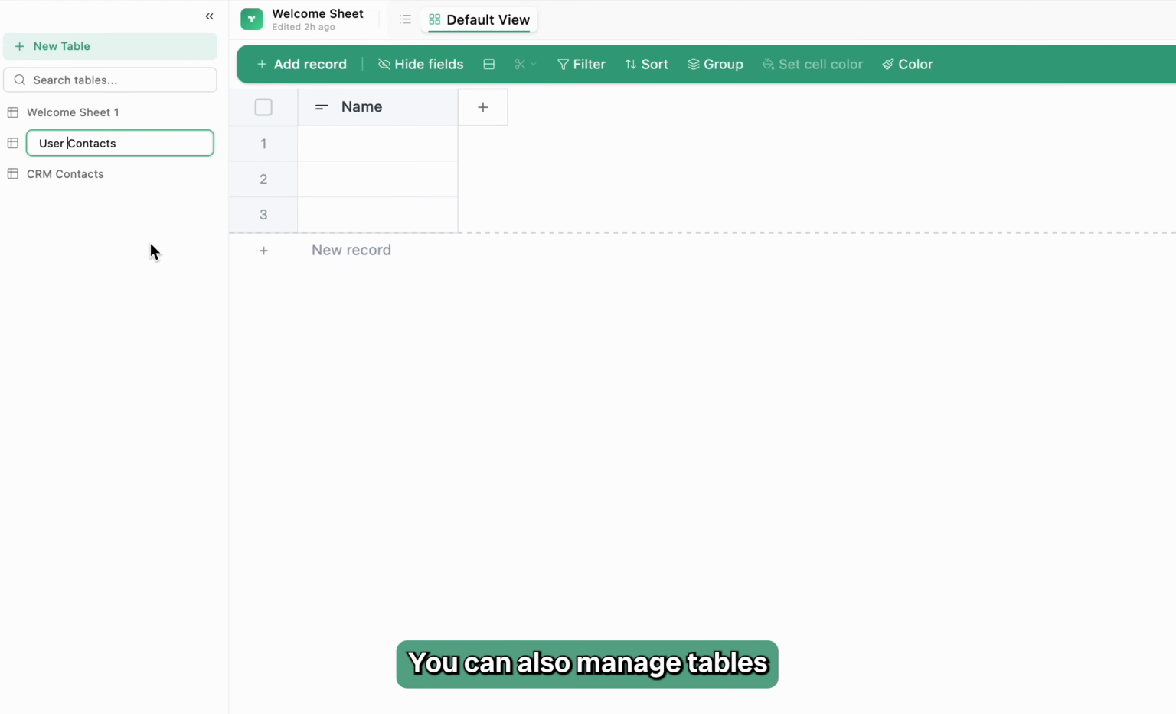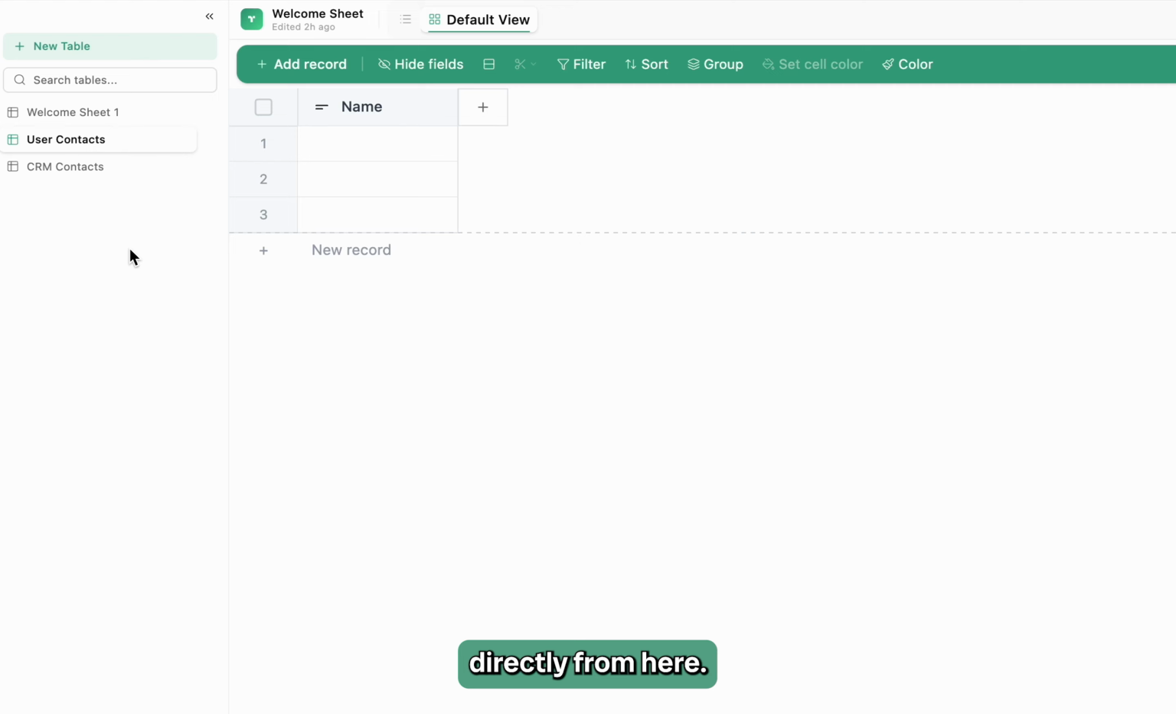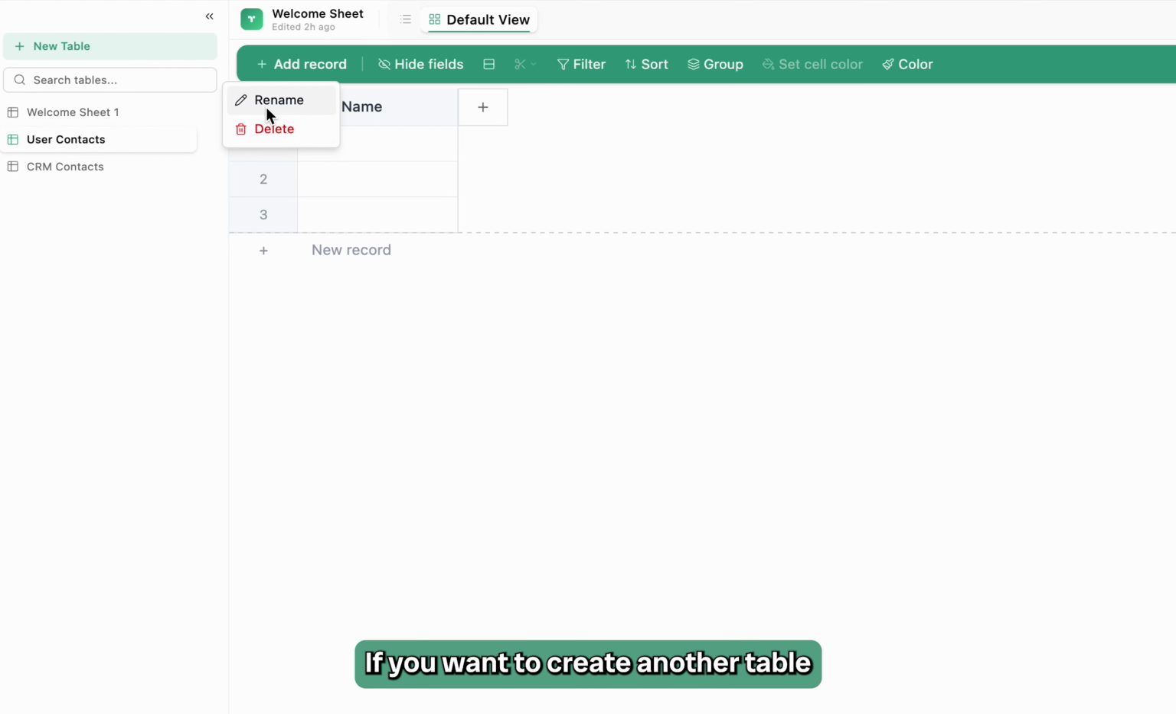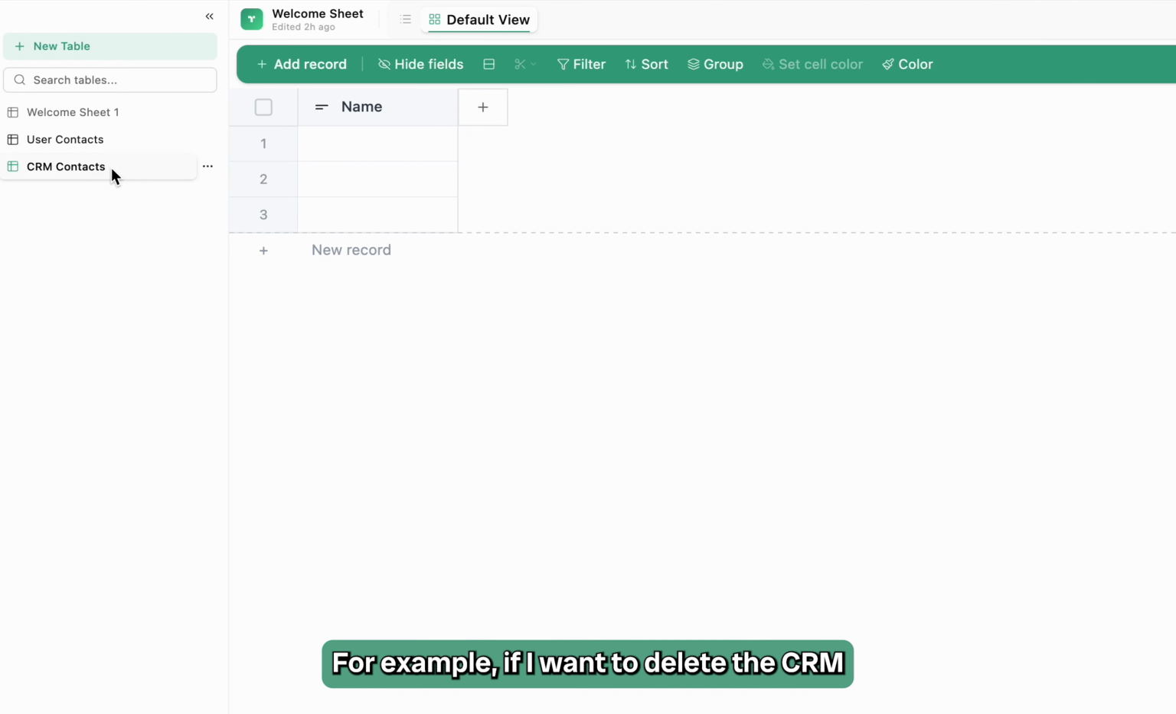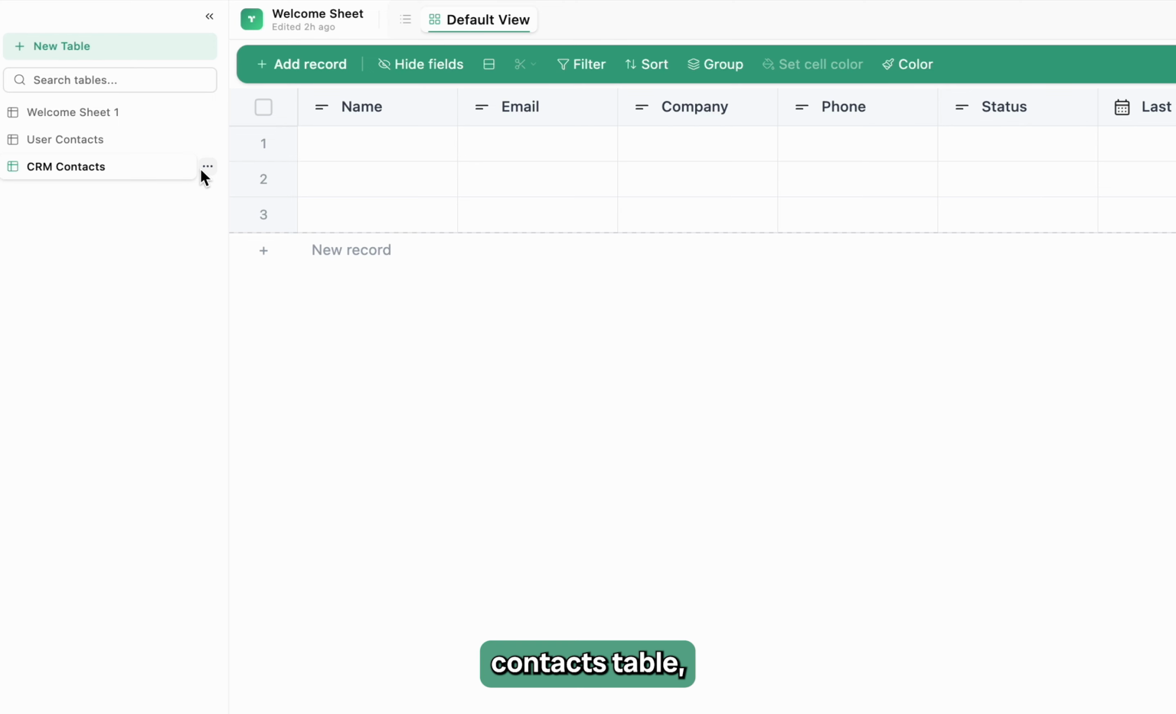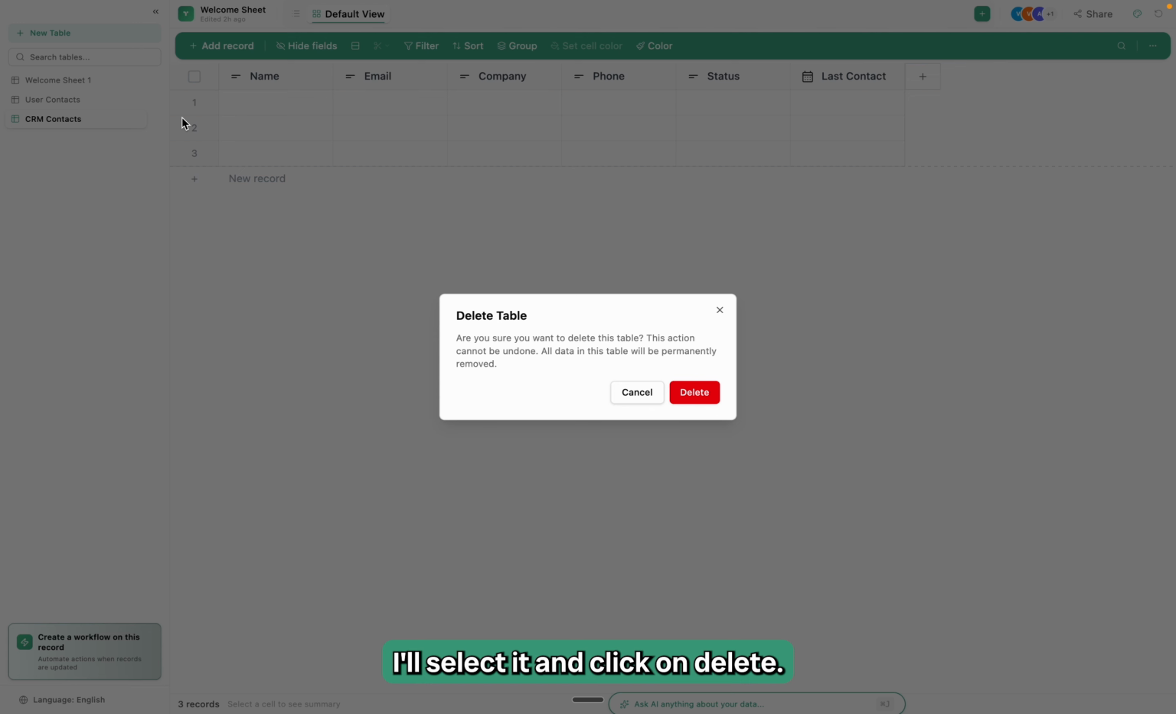You can also manage tables directly from here. If you want to create another table, you can do that. If you want to delete a table, you can select it and click on Delete. For example, if I want to delete the CRM contacts table, I'll select it and click on Delete.